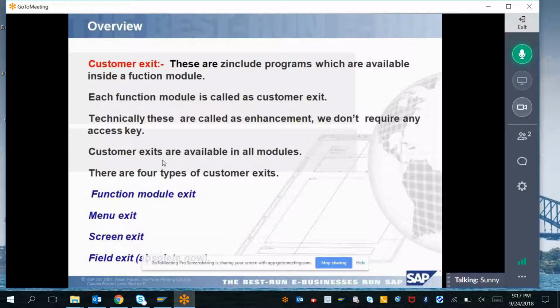Now, coming to the second type of enhancement, it is the customer exit. What is it? Customer exits are Z include programs which are available inside a function module. Alright, so in a standard code, wherever you find certain function modules, if you find some programs with Z, then those programs are called customer exits. Each function module is called a customer exit here.